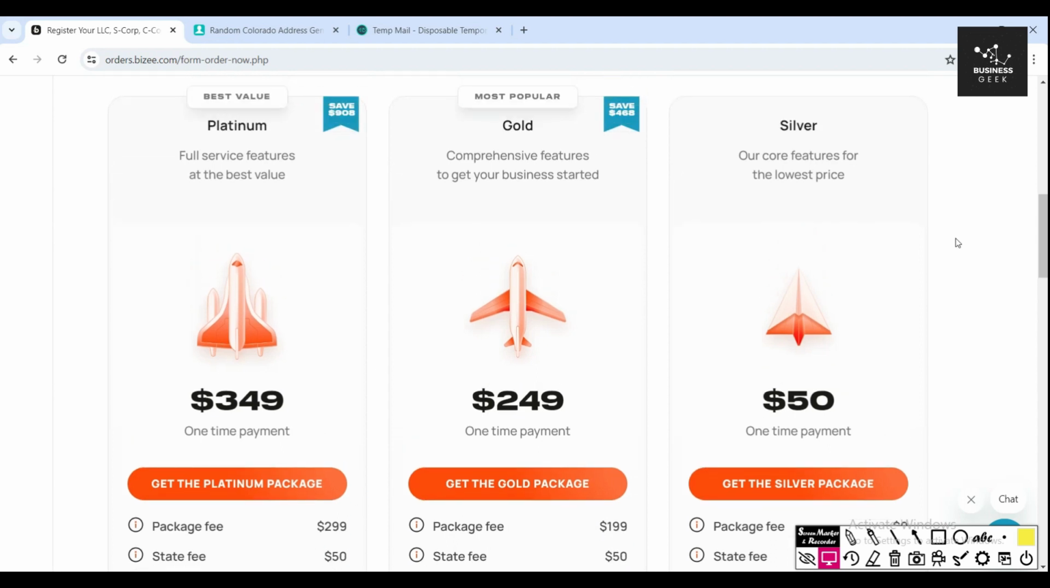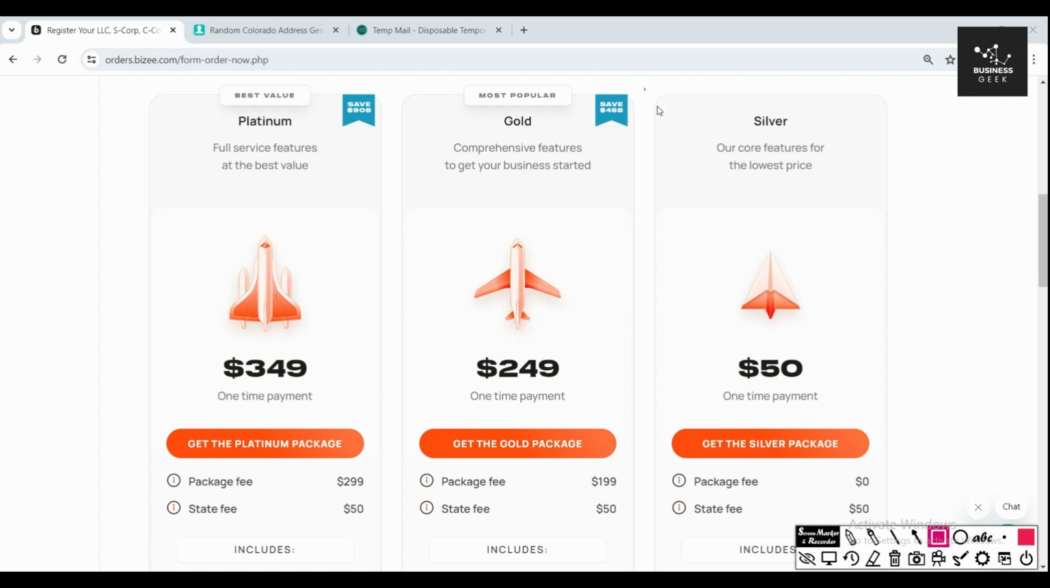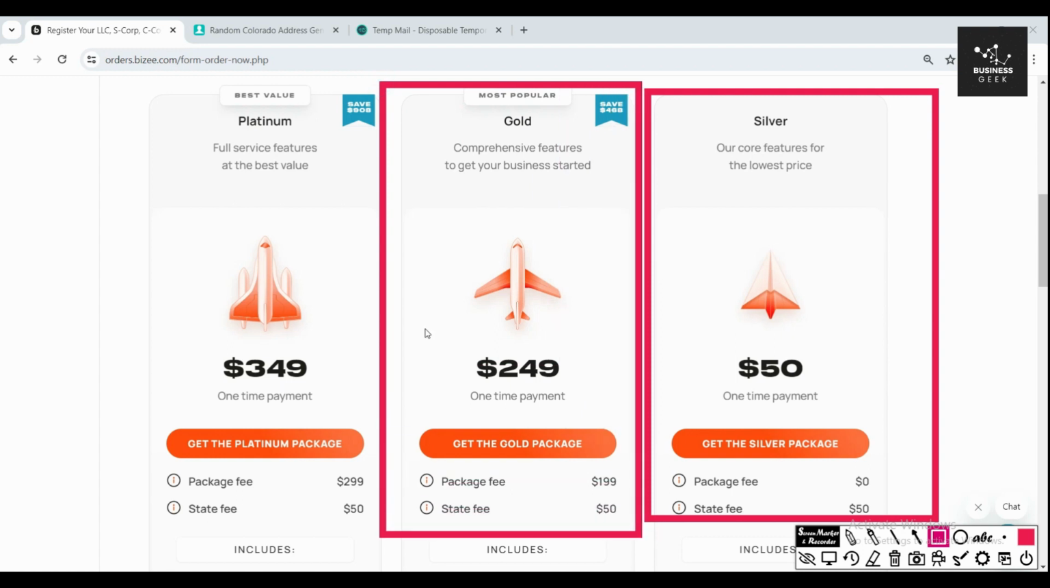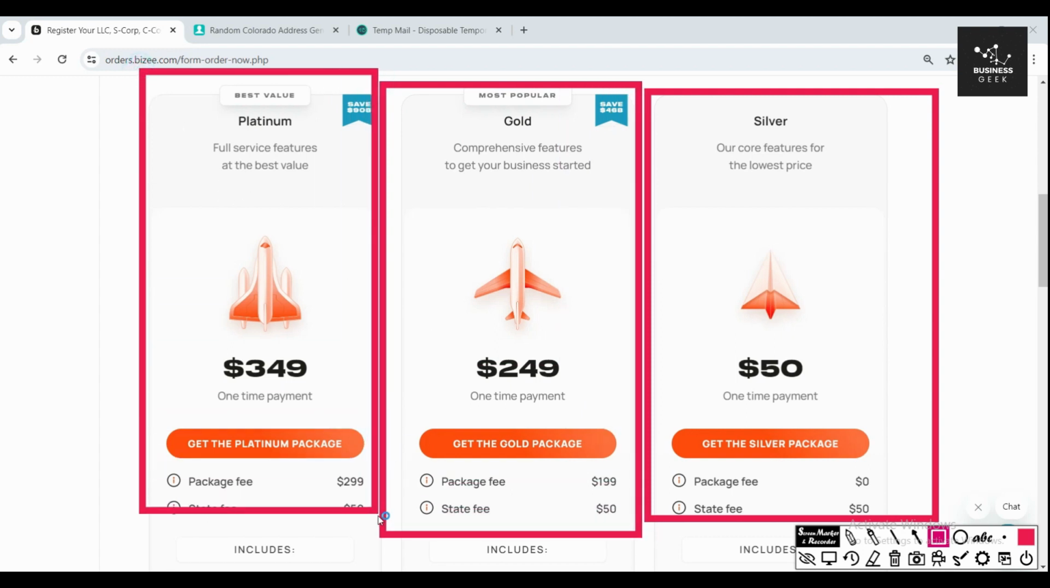Just follow along with this video and you will easily figure things out. Like Alabama, Colorado also has 3 different plans, which are Silver, Gold, and Platinum, and the price of the 3 packages is different, which I'm going to explain why.